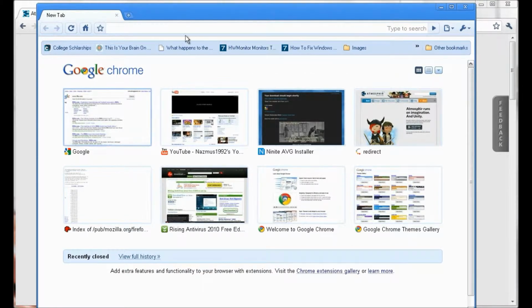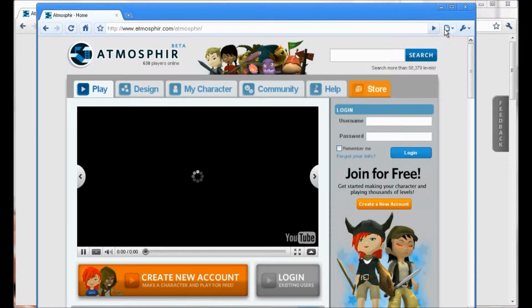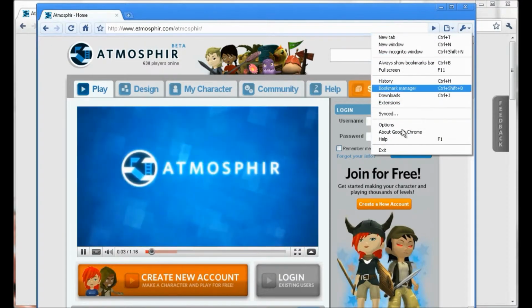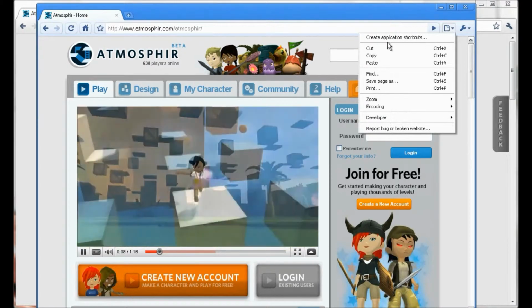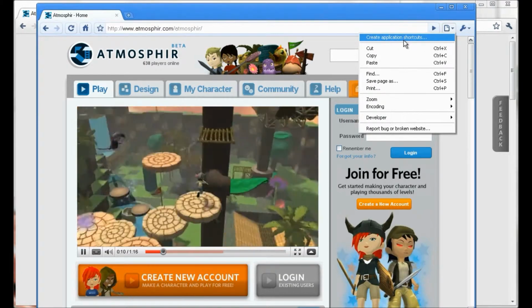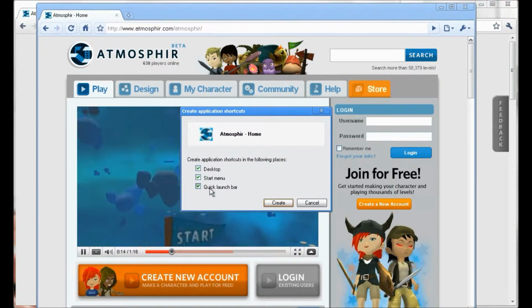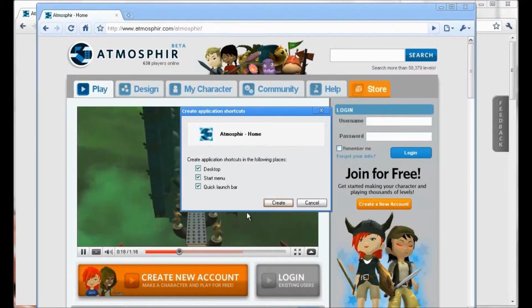Because it's different, let's try it again. Atmosphir.com, and we'll use the paper button instead of the wrench button, because there's nothing called Tools in the wrench button. So click on the paper button and click Create application shortcuts as usual, and choose where you want to put it: desktop, start menu, or the quick launch bar. And there you go, you have installed Atmosphir.